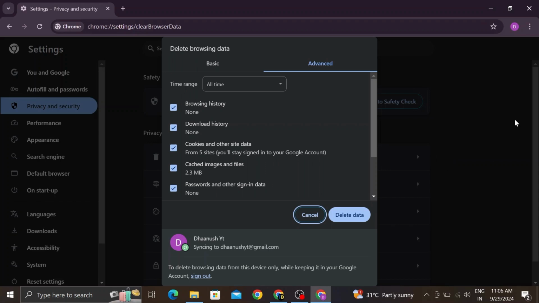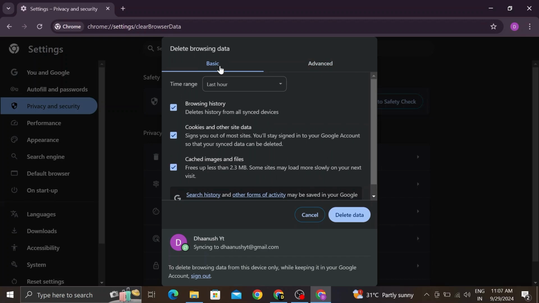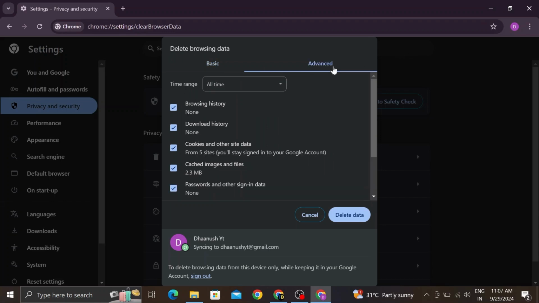You can also use a shortcut to get straight into it. The shortcut key is Ctrl plus Shift plus Delete. After that you see two options. The first one is basic. It deletes basic caches and browsing history. The other one is the advanced option. This will delete all information such as browsing history, cookies, caches, and even your download history.